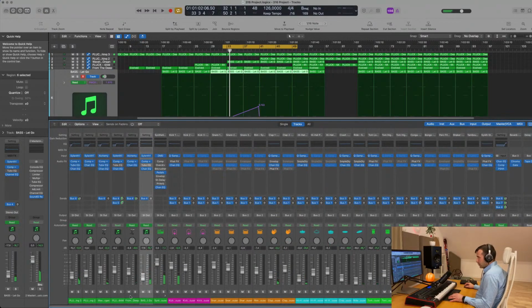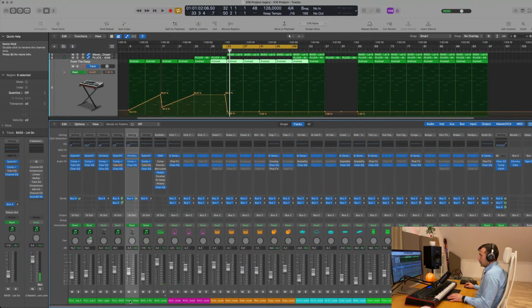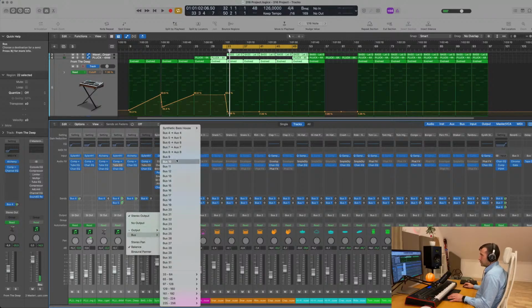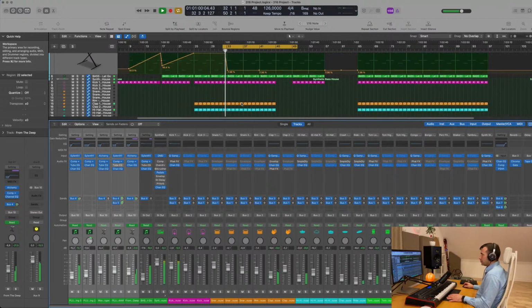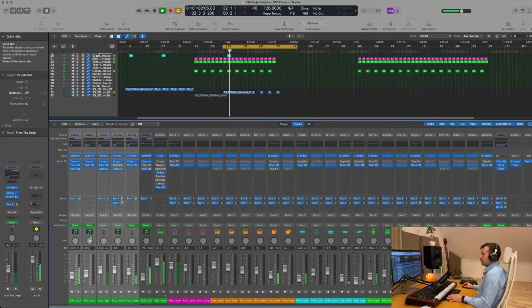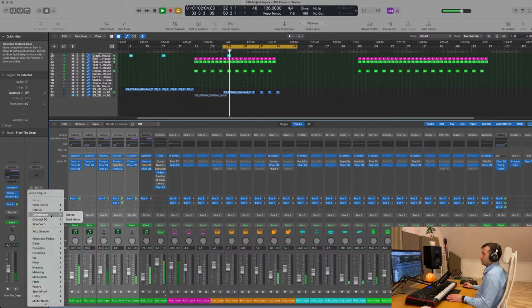The channels together, the bass is there, all the parts are here. I'm going to create a bus for these, so I'm going to do bus 10 here. I'm going to skip a bus, keep one spare. I'm going to get to my bus here. I'm going to do a compressor.